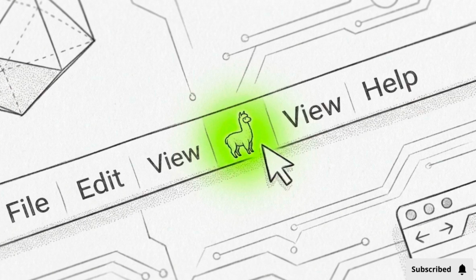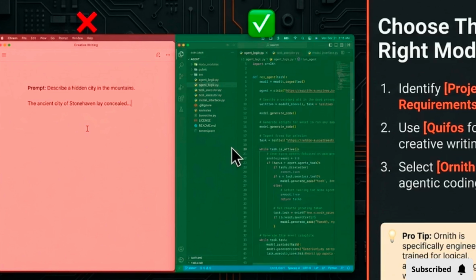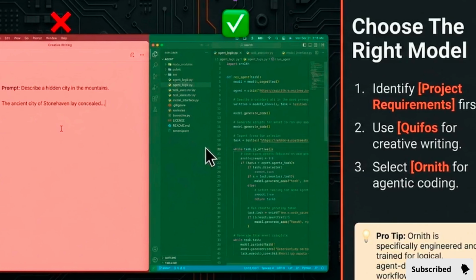Step 1 is getting the model running on your machine. Ensure your Ollama background service is active first so the connection goes through smoothly. Open your terminal and execute this exact command. Ollama run Ornith 1.0. You must deploy this model where it belongs. It is heavily penalized for creative writing tasks because its architecture is strictly optimized for agentic coding pipelines.